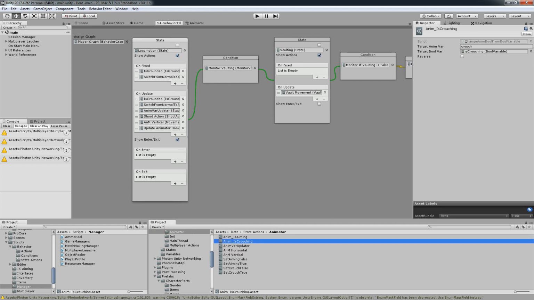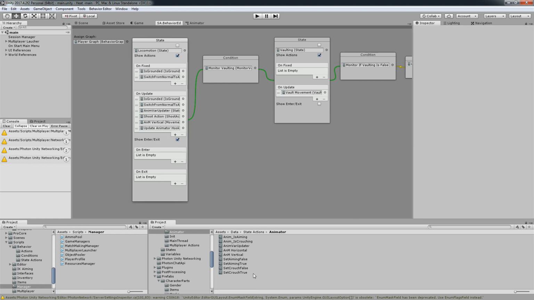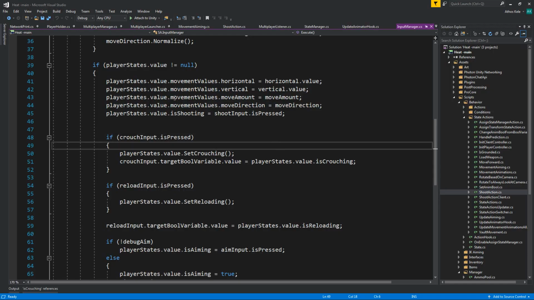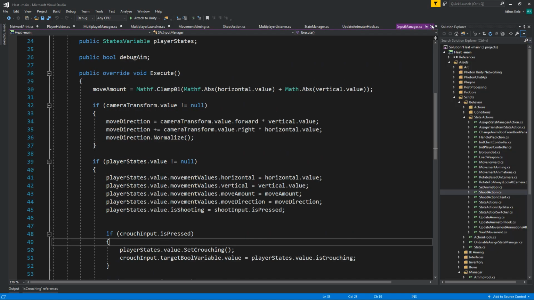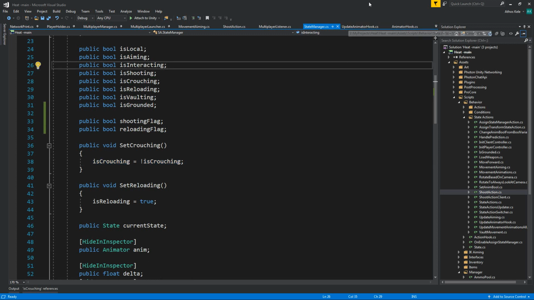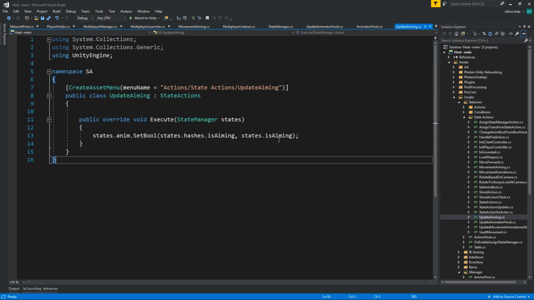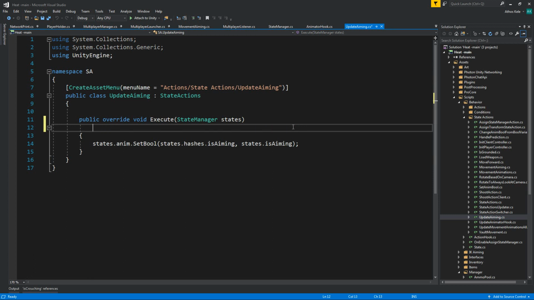Let's see if you are crouching. We can't use this now because it's using a bool variable, so that means if the player is crouching, then it's going to force everybody to crouch, so that's really not what we want. So I'm going to go on to the action we did for updating the is aiming, and it should be over here, update aiming. Okay, and I can add this right over here.